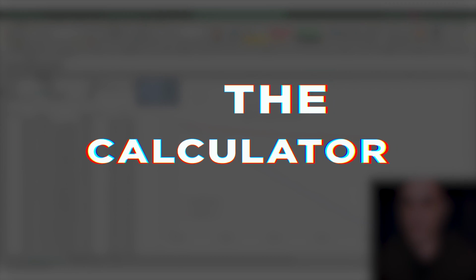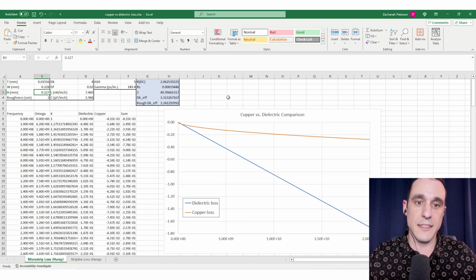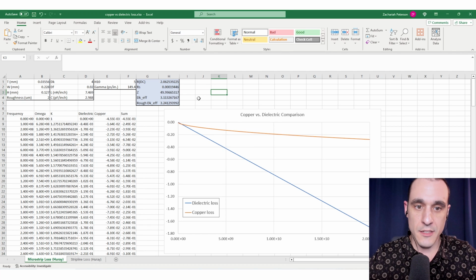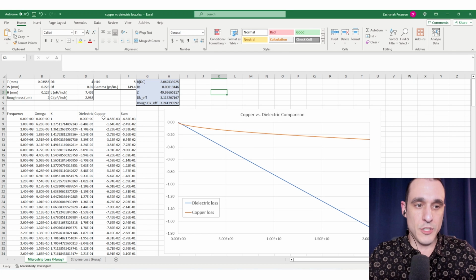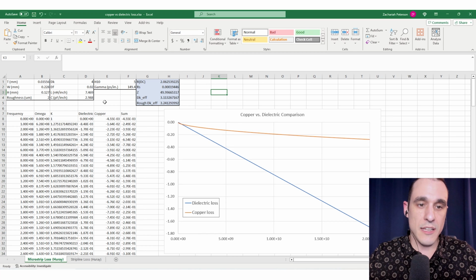Now I'm inside of a spreadsheet in Microsoft Excel, and I'm going to use this spreadsheet to show some comparisons between copper loss and dielectric loss. You can download this spreadsheet from the link in the description. The way this spreadsheet works is I have some values here that I've calculated from Altium Designer using the impedance tool in the layer stack manager.